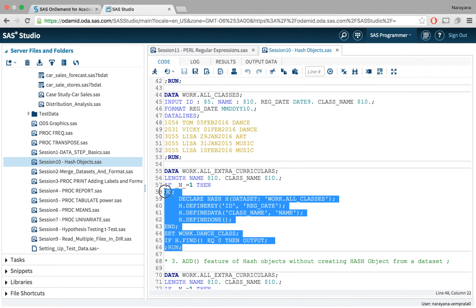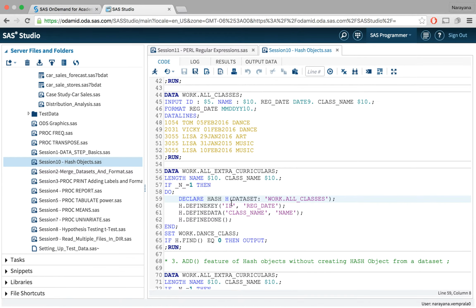At a time we are going to load the complete dataset into the hash object, so that is the maximum memory it can occupy. Apart from that, if we have everything proper, it works perfectly fine. So whenever we are declaring a hash object, the first thing is to declare the hash object. Either we can create it using a dataset, or we can create an empty hash object and then load it using the add function. That we are going to see later, but this is the first one.